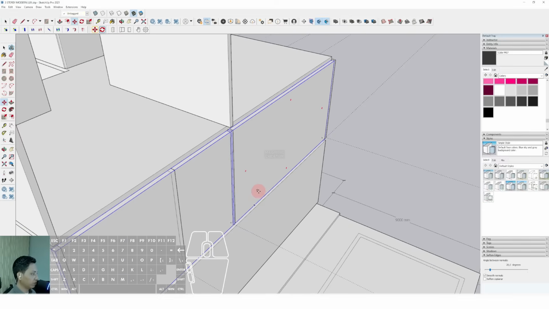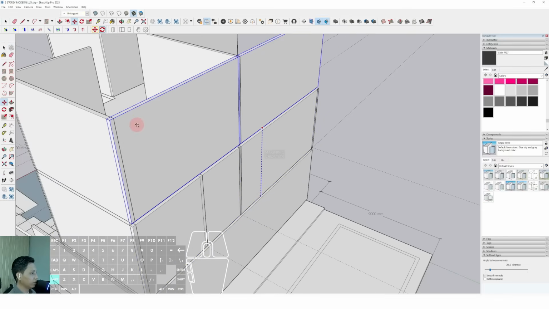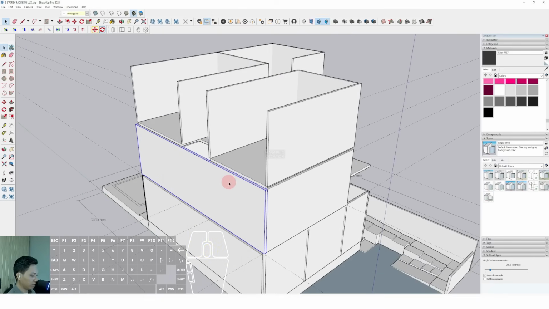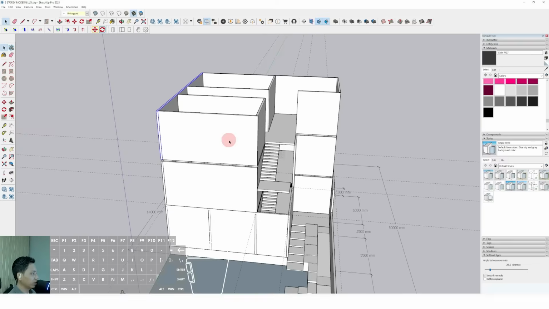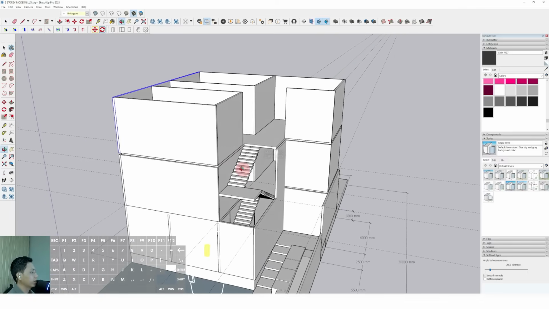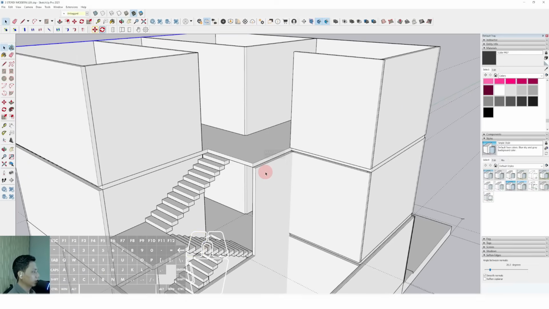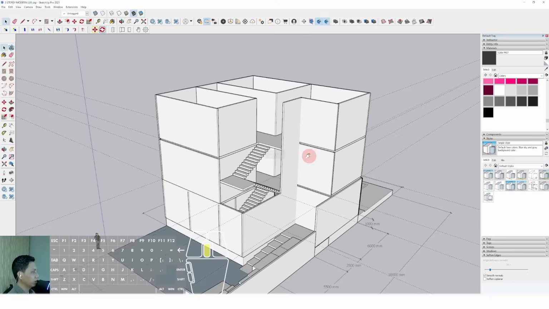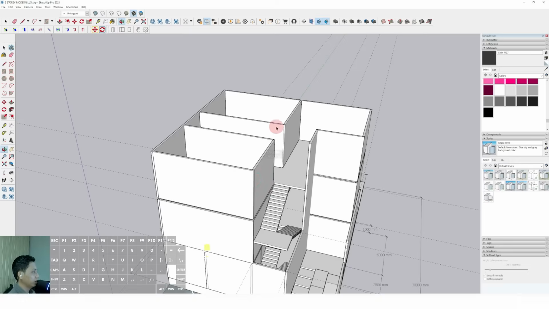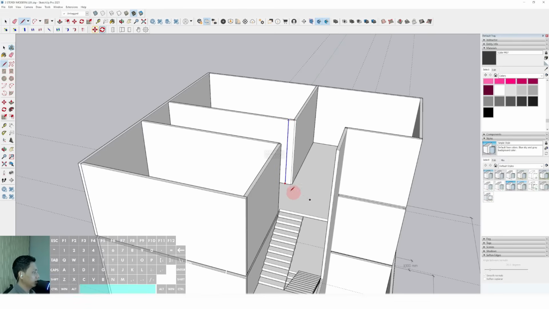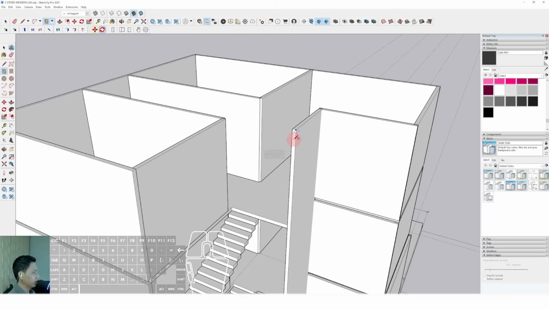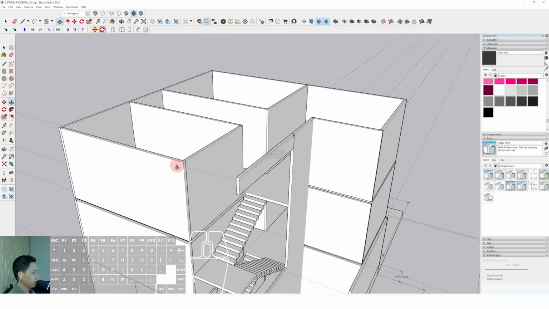Okay, then we can select move, tap control, and place to the position. Okay, and also this one, select move, tap control, and place to this position like this. Okay, we can also maximize this wall again, and we can make the structural element in here.